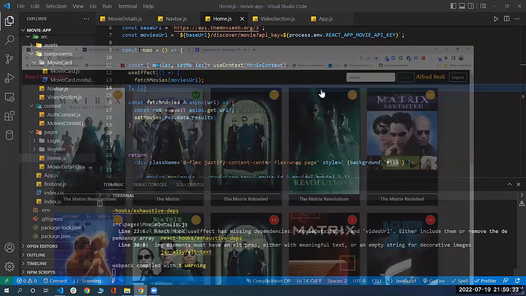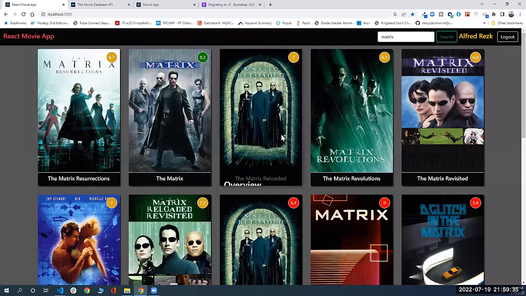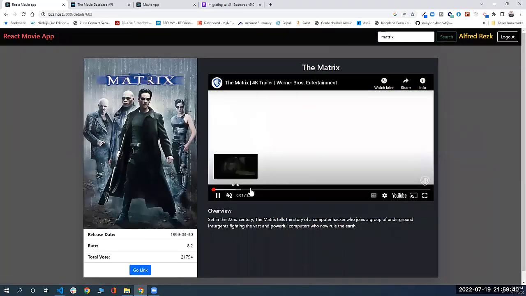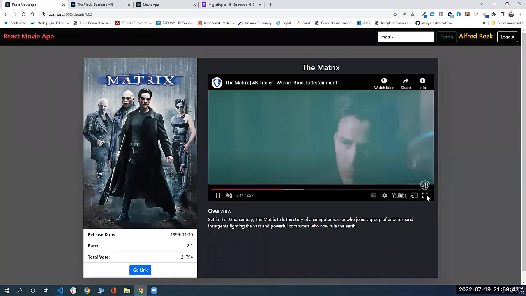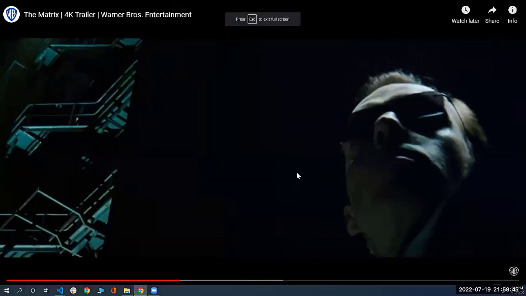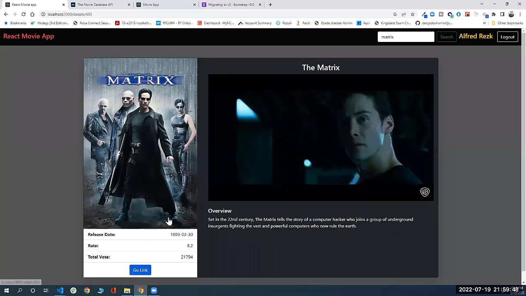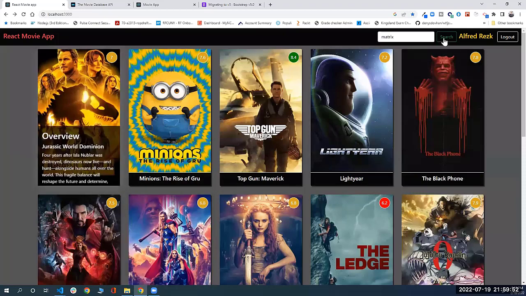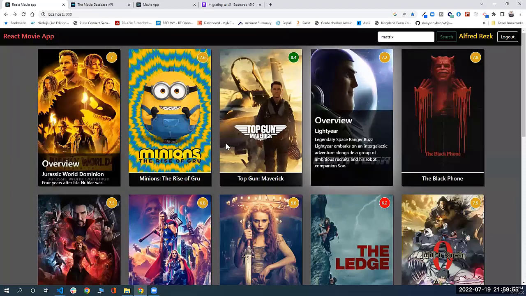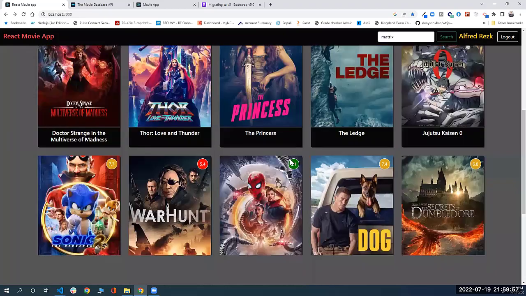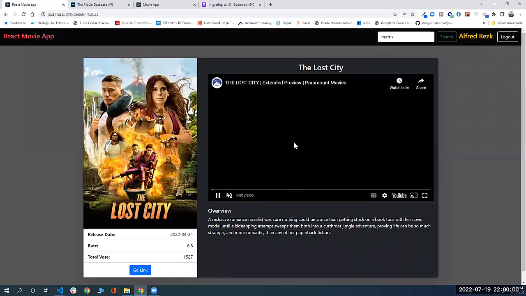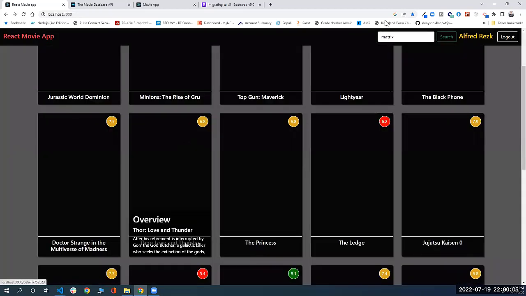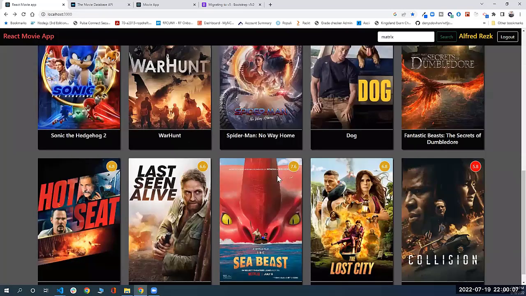Okay, so now the matrix, and you can go to the matrix. You will see the video about the matrix. You can do full screen as well. Good. You can go back, which is going to take you to the home page. That's fine. You can go here. Go back. And you can log out and log in and sign up.